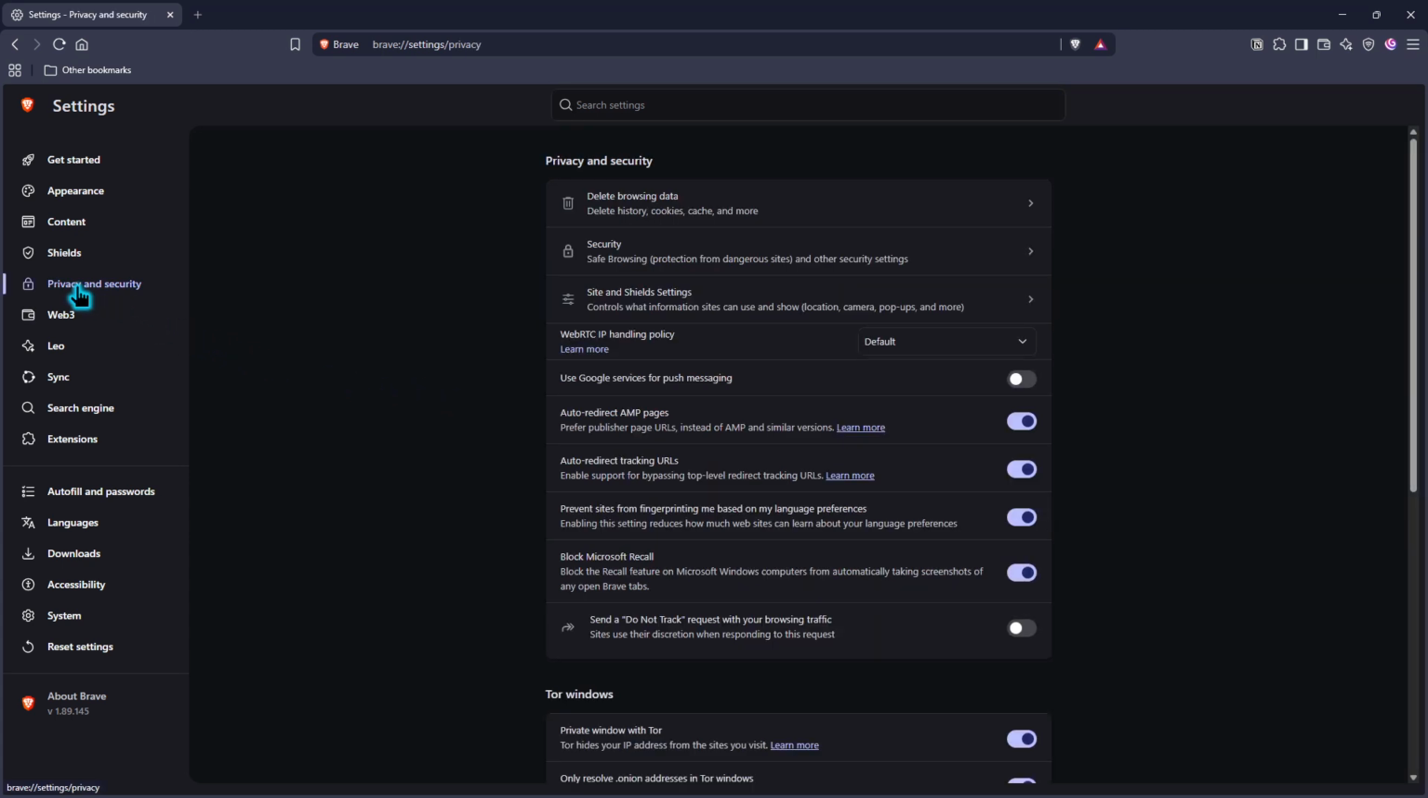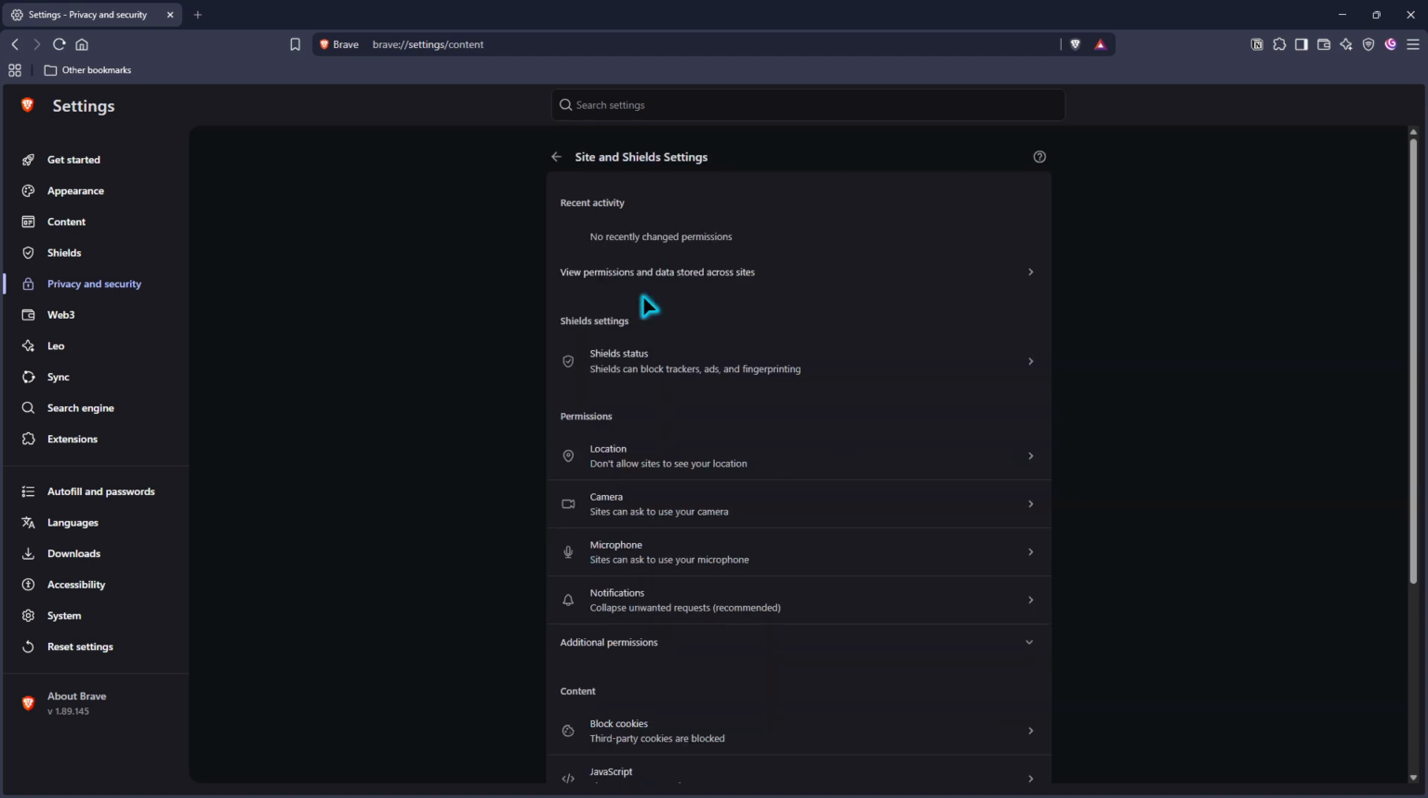This section is focused on how Brave handles data, tracking, and permissions. Next, select Site and Shield settings. Think of this as the control room for what websites are allowed to do in your browser. You'll find controls for things like camera, microphone, notifications, and the one we need today, location. In the permissions area, click on Location. This opens a dedicated page for managing how Brave responds when a website wants your location.